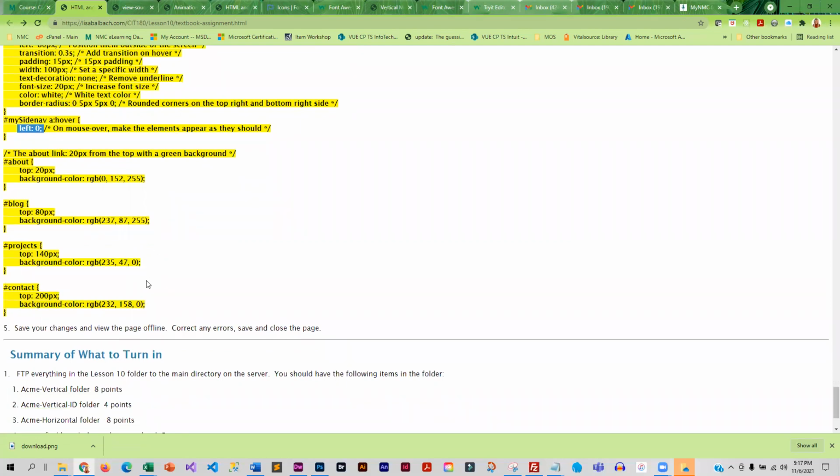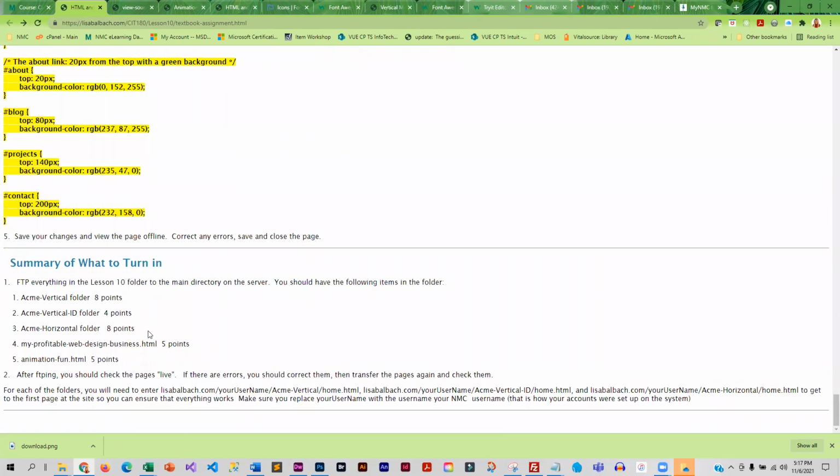Okay, so those are all of the menus you're going to be creating. This is a summary of how you're going to receive points. Make sure that you transfer everything to the web and that you check things live, especially when you're getting ready to put the links on your assignment page, because all of these Acme things are in folders and you want to get the links correct. And you only are going to need to link to the home page. Okay, from the home page, I can find everything.